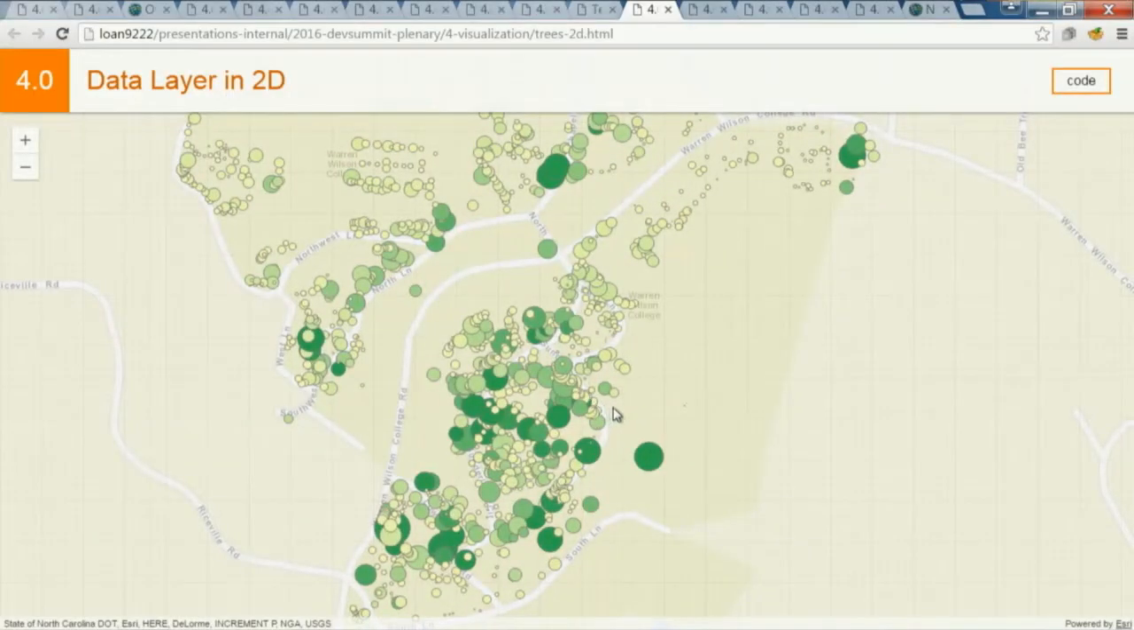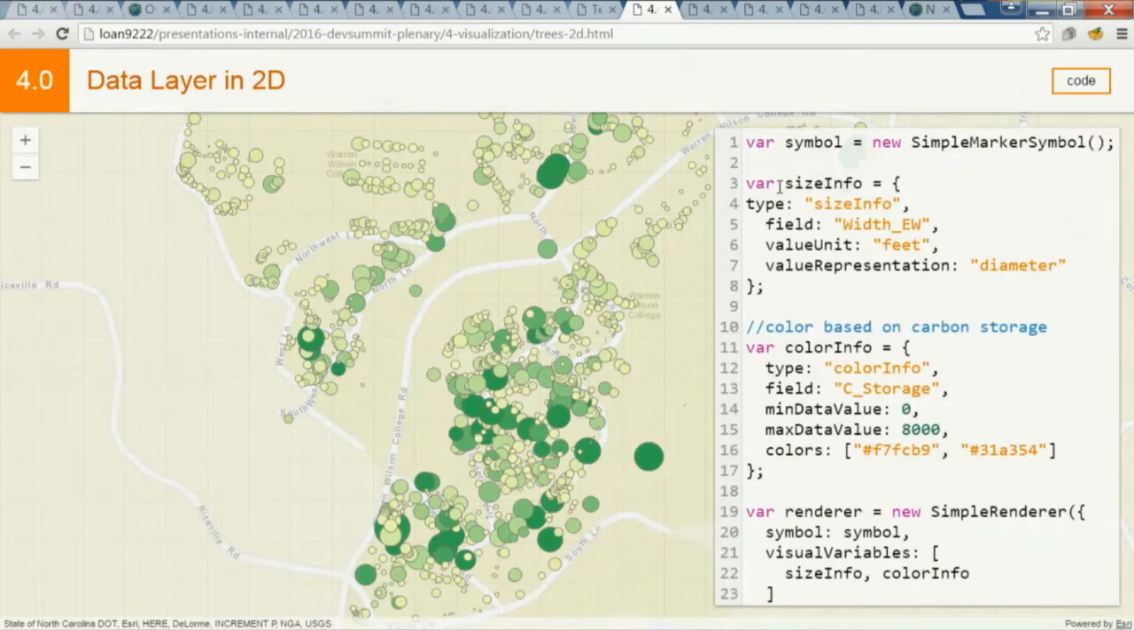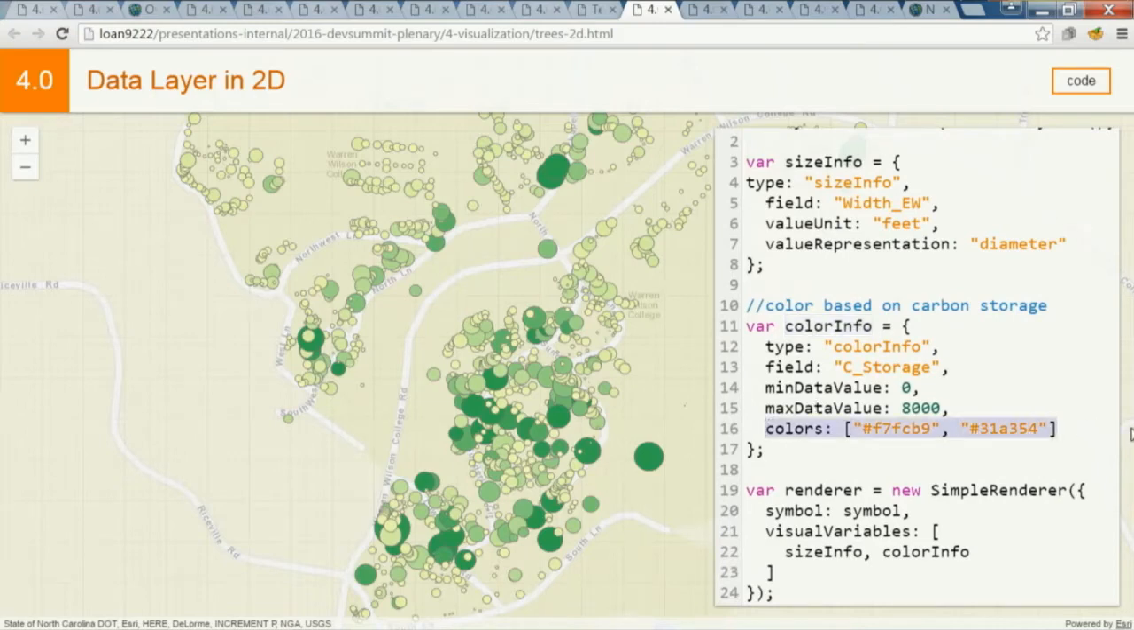What is great with the JavaScript API is also to be able to get your features down to the web browser and also style them directly in the browser, to create very appealing visualizations. This one shows trees, and the markers that represent the trees are sized with the size of the canopy of the tree, and then the color is changed based on its capacity of storing carbon. To define this, I've created my simple marker symbol, and I want to create a renderer with visual variables. The first one is a size info, where I size the tree based on its width, and also the color based on the carbon storage. I've defined my min and max value, as well as the two colors. And I create my renderer that I assign to the feature layer.